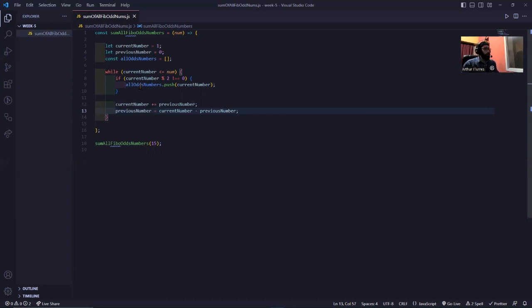So what is this going to be doing? It's going to loop through all the numbers, and it's going to check whether the remainder of the current number divided by 2 is different than 0, meaning that number is odd. And if it's odd, it's going to be pushed. It's going to populate the all odd numbers array.